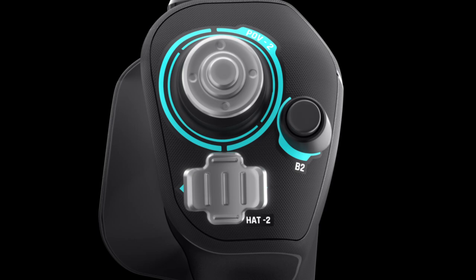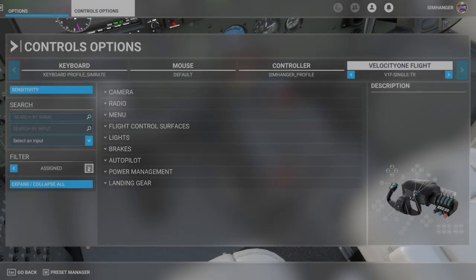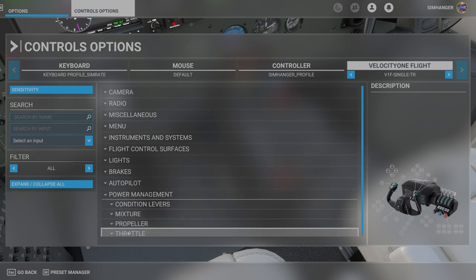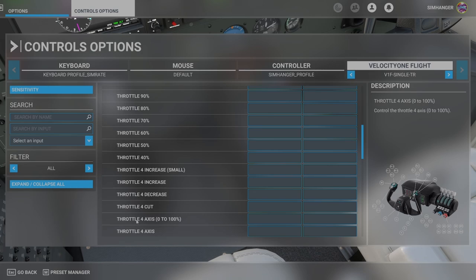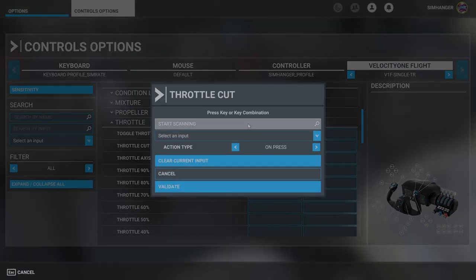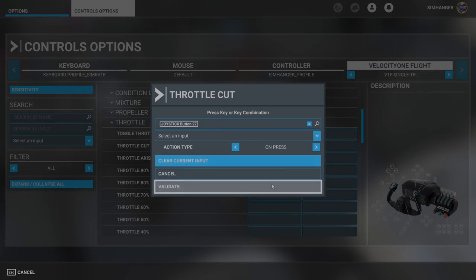Yes, we can use buttons on the throttle quadrant, but you're typically going to use this when you're landing. You're not going to have time to look for a button on the quadrant. You need something on the yoke and readily accessible. We're going to change our filter to all, then head over to power management and then throttle. And the action that we're looking for is throttle cut. There it is. Let's click in the box, start scanning, and I'm going to press the hat up switch. Registers as button 27. Validate.